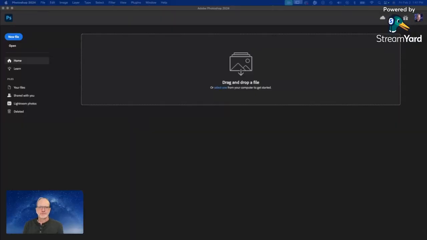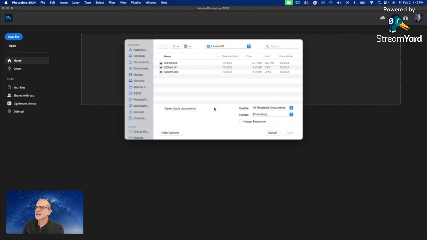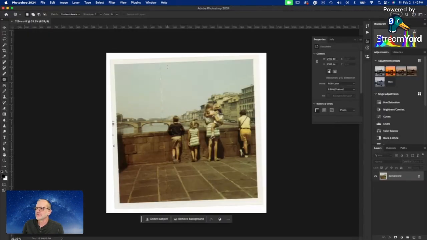Hello again, everybody. I'm back, and this week we are going to talk about basic photo corrections in Photoshop. That's chapter 2 in the Photoshop Classroom in a Book 2024. So I've already opened my Photoshop, and I'm now going to open the sample file for this lesson. I'm going to choose Open and O2 Start.